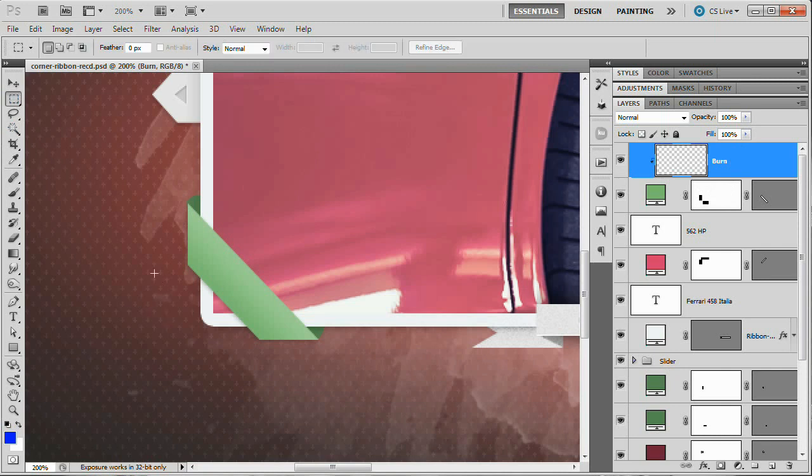So just for example, I'm just going to take my rectangular marquee tool and draw this rectangle and fill it with blue. You can see it only is going to appear where it crosses through that shape that we have on the layer beneath it. I'm going to undo that blue rectangle because that is not what we want.